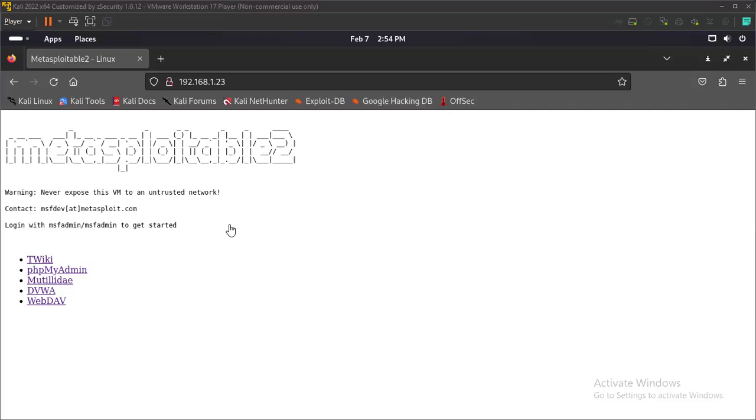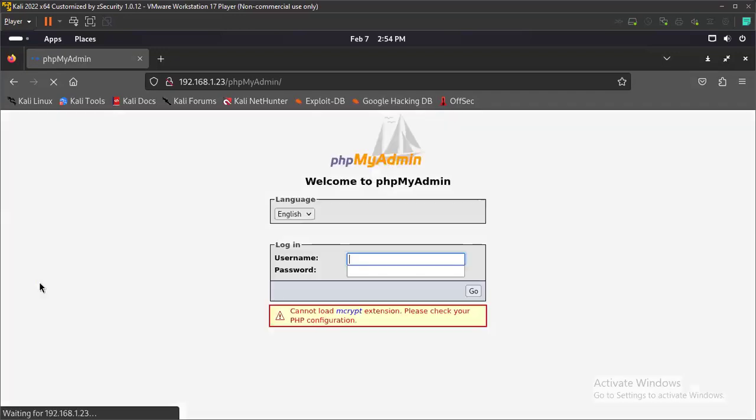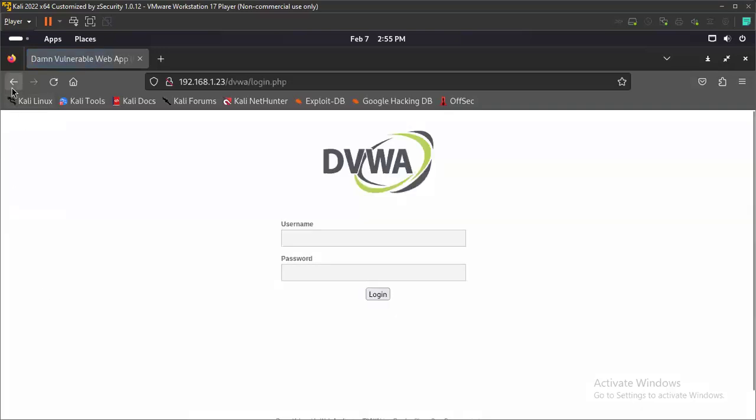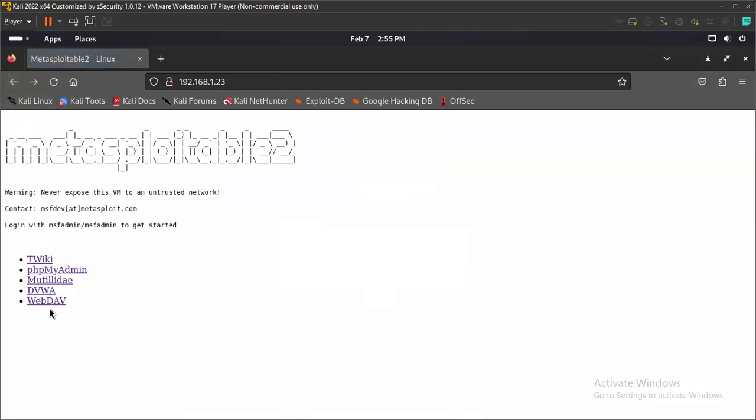Now, we have a lot of websites here. The first one is Twiki. Second, we have PHP, phpMyAdmin. Then we have Mutillidae. So this is phpMyAdmin, we have Mutillidae, we have DVWA, and we have WebDAV.